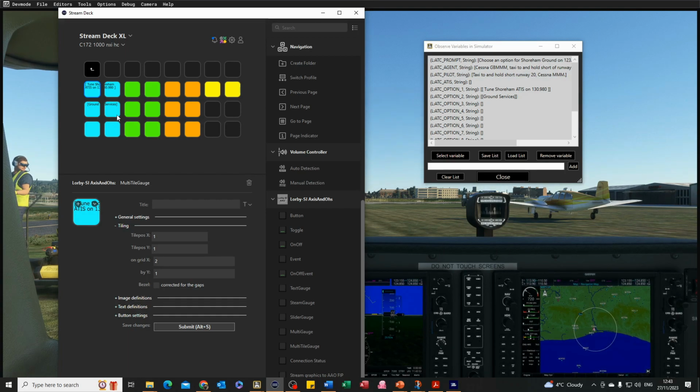Okay, so video number 3, we'll be looking at a technique to put the text for the ATC and what the air traffic control actually says on these buttons here. So that'll be the content of video number 3.